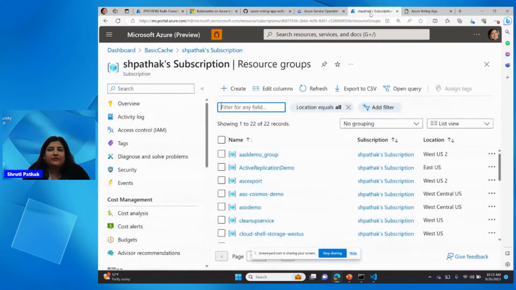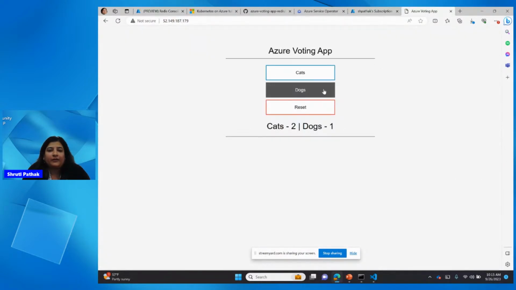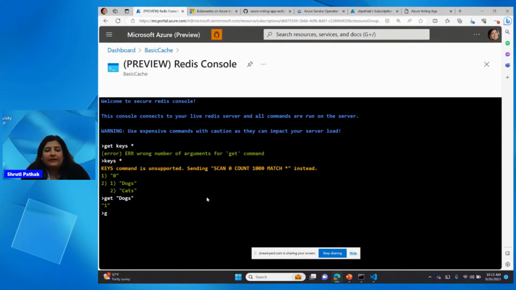If I update the value again, if I vote for dogs a couple more times because I love dogs, and then do get dogs again, you will see that the value has, oops, typo. You can see that the value has been updated. That means this is the cache that's connected to your AKS application that's running in your Kubernetes cluster.